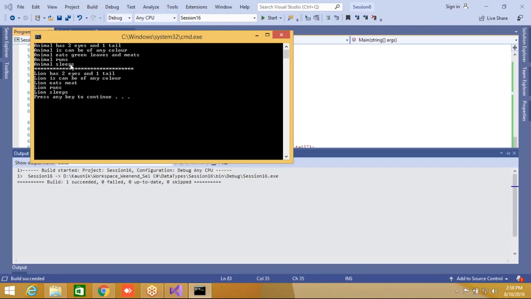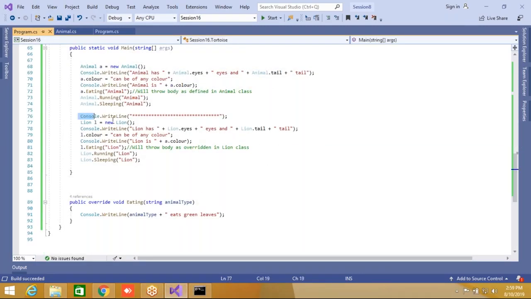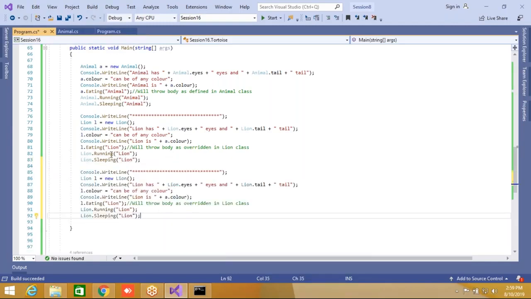So you can see the animal eat method, which is non-overridden, is showing you the body as defined in the animal class, green leaves and meats. The lion, in the lion class, has overridden it, so it is showing you lion eats meat. And similarly, I can create an object of the tortoise class inside this. So I'll just call this T, and this will be tortoise.